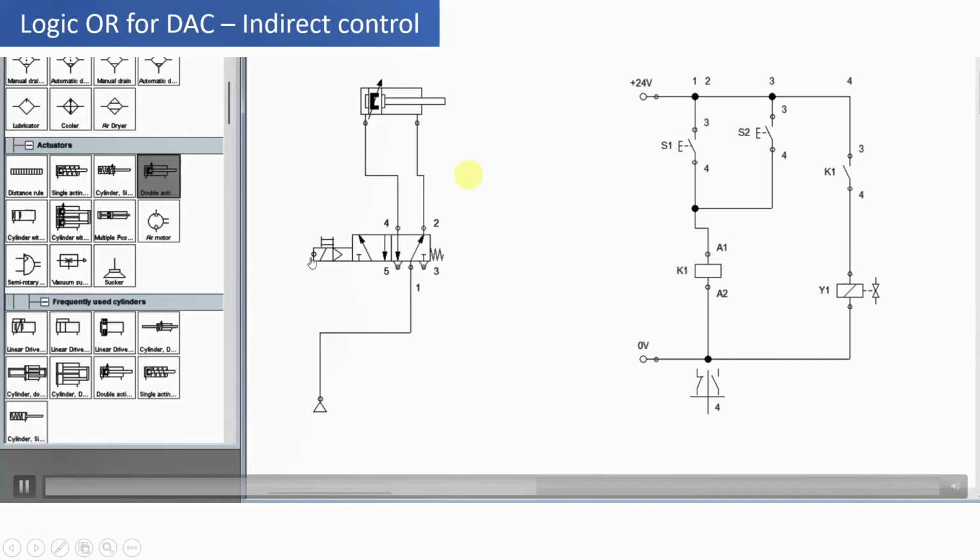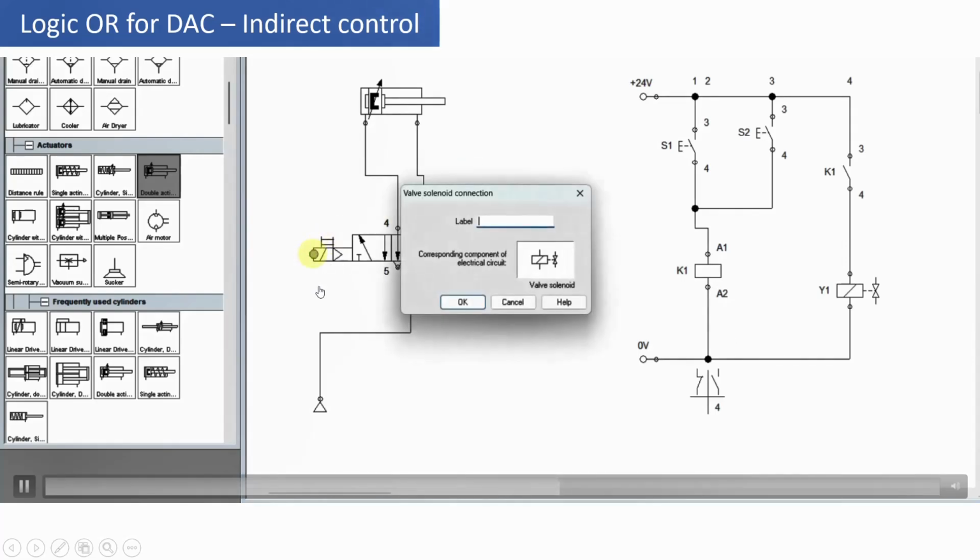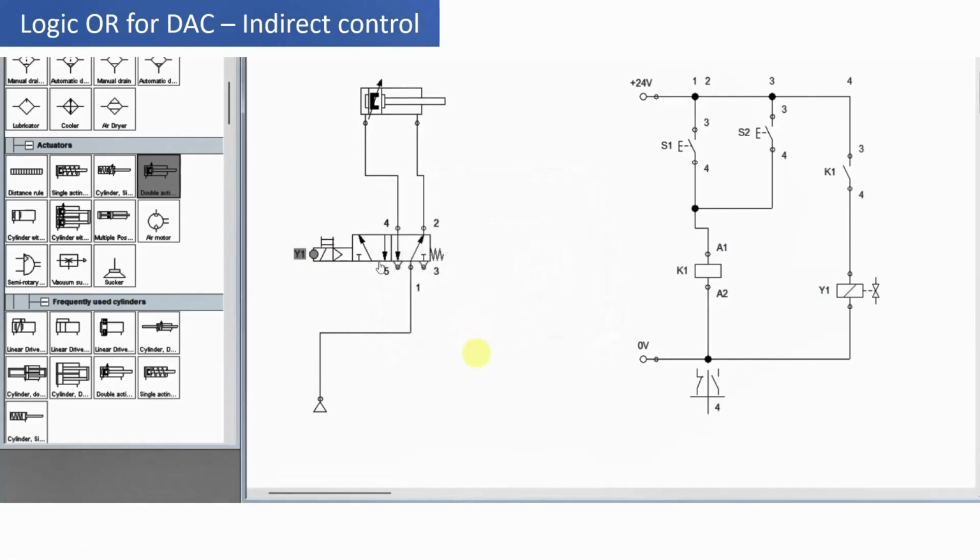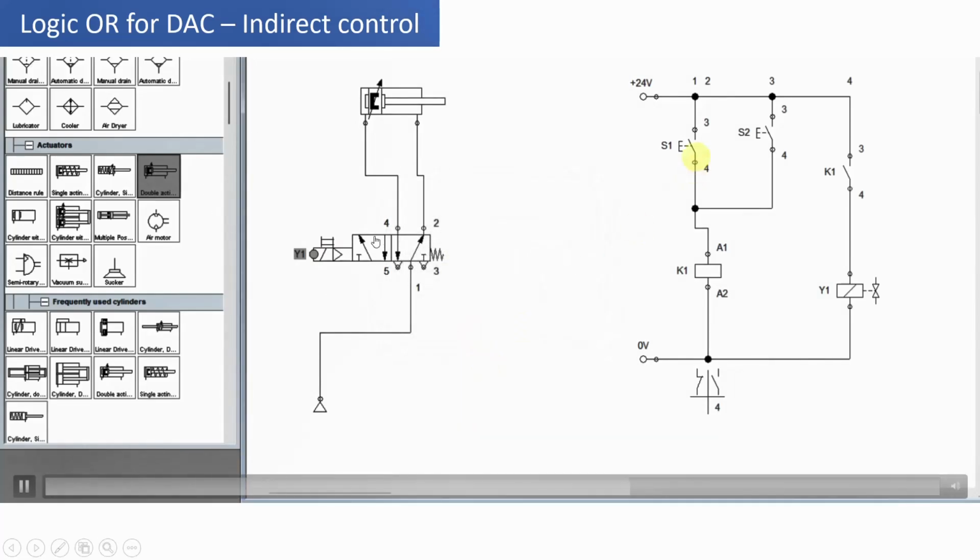So this is the solenoid operation. Give the name Y1, or label it as Y1, as usual. So the left envelope mode is solenoid operated, and the right envelope mode is spring controlled.